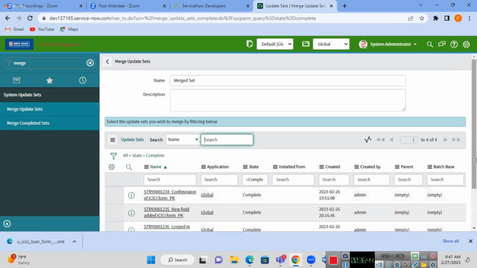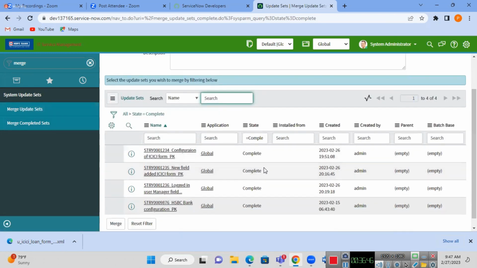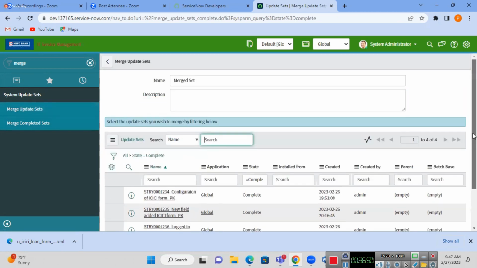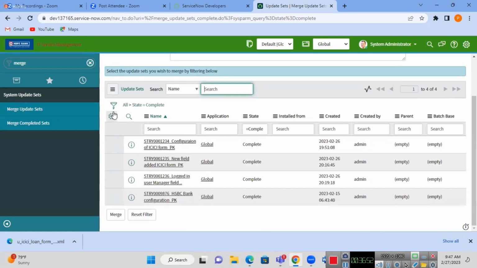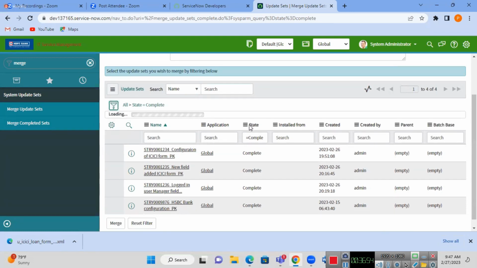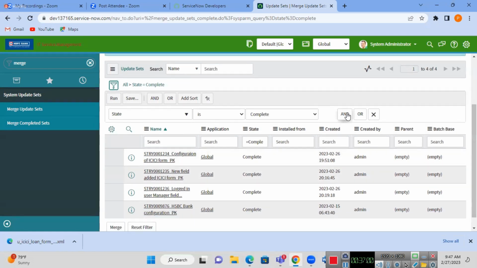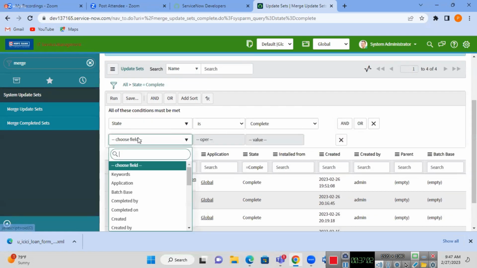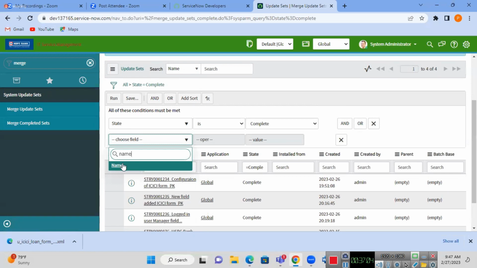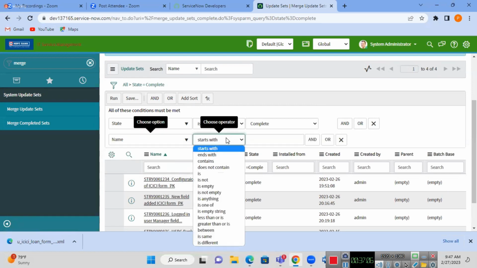Merge updates complete means all the updates that are completed will be there. Now what can I do? First you can filter. The state is complete, and here you can give the name, for example, one off.